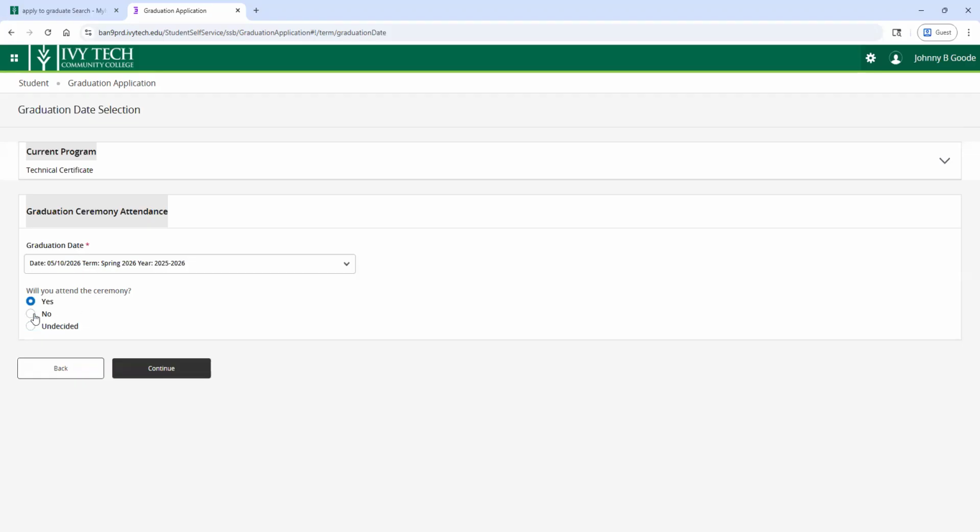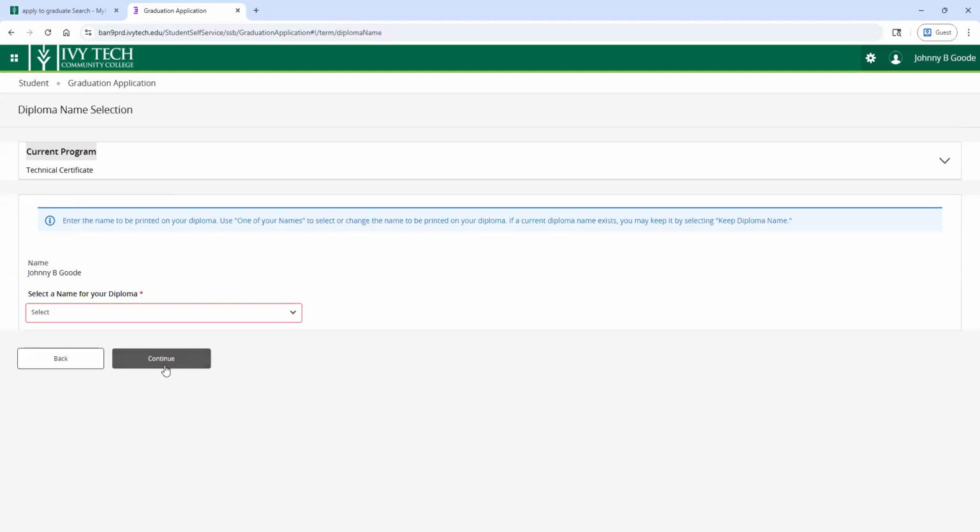You could choose that, yes, you plan to attend. If you know you definitely cannot, you could choose no. Or if you just don't know yet, choose that undecided option for us. It'll ask you to select your name on your diploma. So this is an important step to confirm that everything is spelled correctly, because this is how it will show up on your actual certificate or diploma.